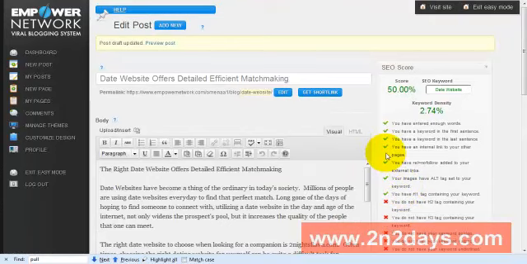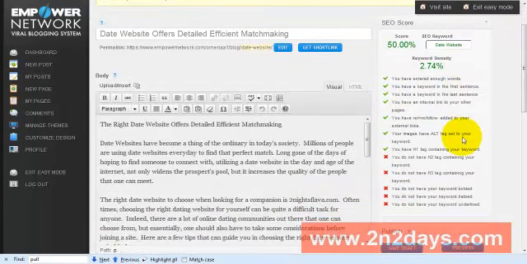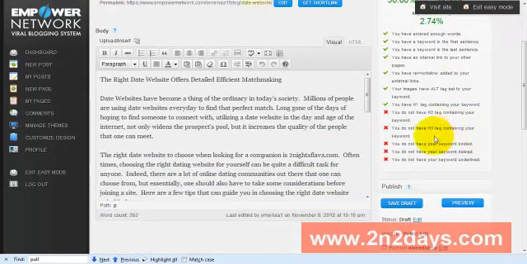If you notice now, the X that was once here, that said that I did not have an internal link, now I have one, so it's checked to green. I'm going to scroll down to the next one. You don't have an H2 tag containing your keywords.